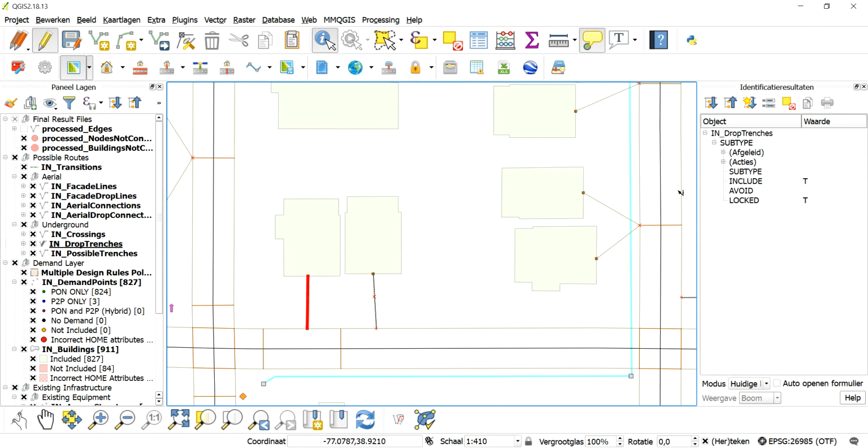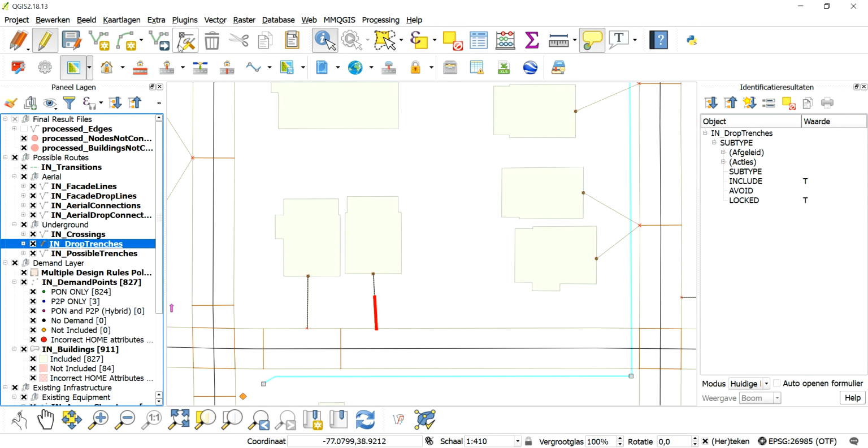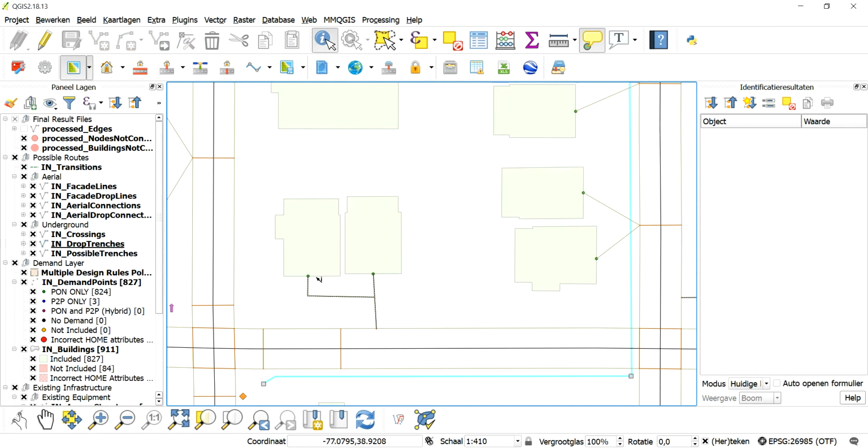So this consists now of two parts, and we can choose to change the subtype, for example, for one of these parts. What we can also do now is choose to drop a certain lead-in onto another lead-in. So this lead-in will go via the lead-in of this other building.